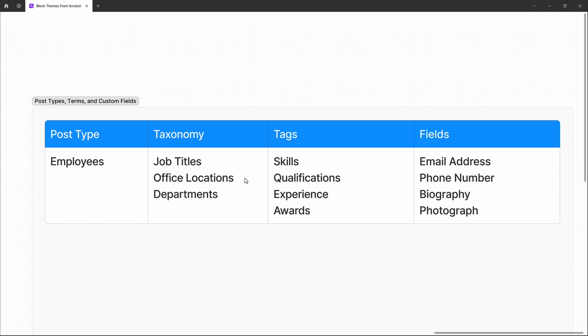Now, if you notice, each employee has one and only one of the things that are in each of these taxonomies. So an employee is going to have only one department, only one office location, only one job title.